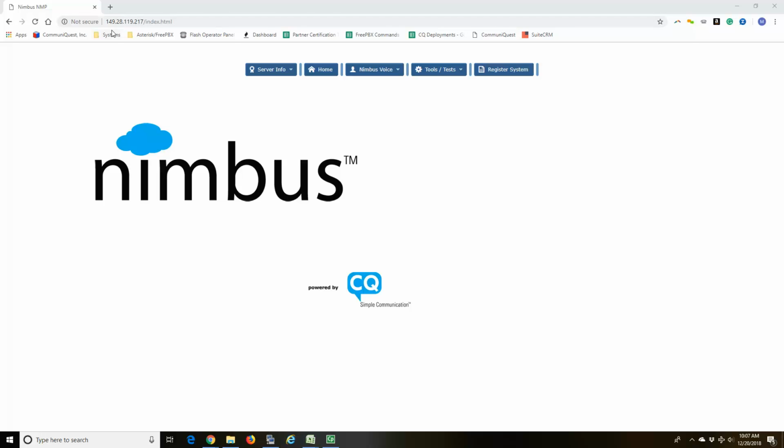So the first thing you'll get is that email. It's going to have the public IP in that email. In this case, we're utilizing a new one, 149.28.119.217, and it is straight port 80. There is no port translation here.